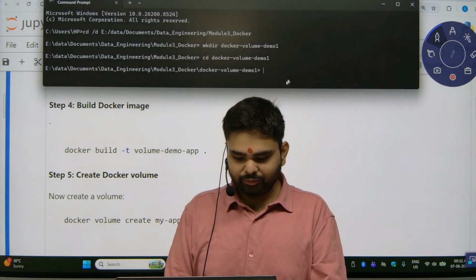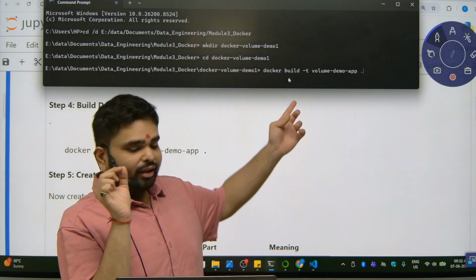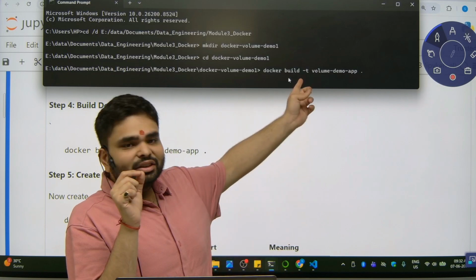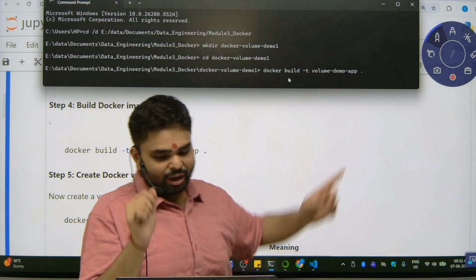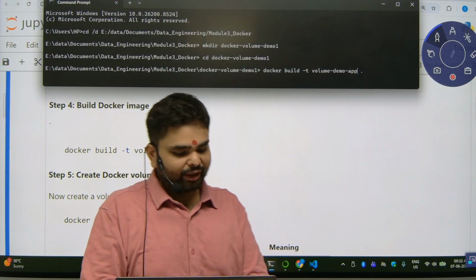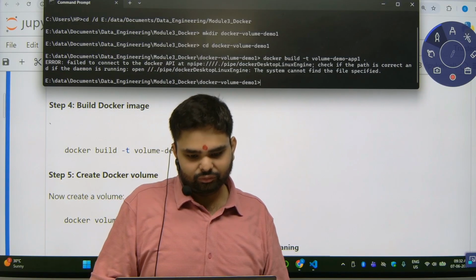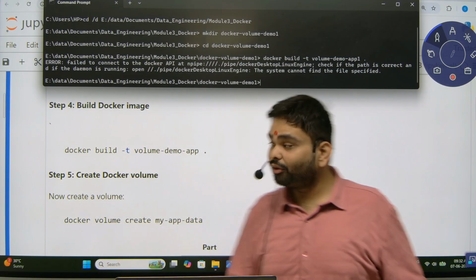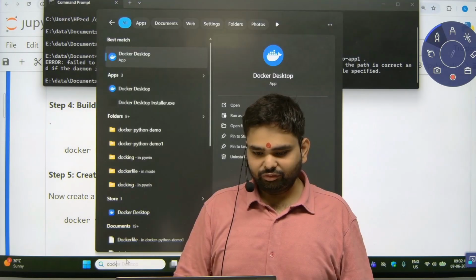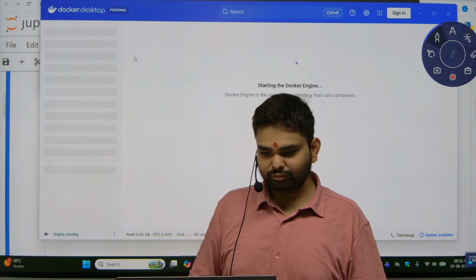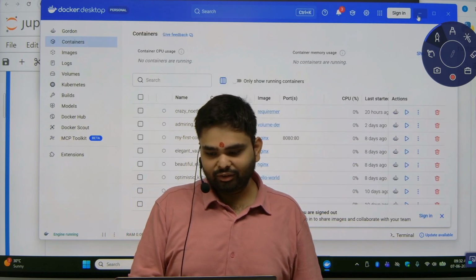Open the command prompt. docker build -t, then image name. T means tag. Tag means we are naming this image volume demo app. Again, I have a doubt that I have created this image earlier also, so I will name it app1. Okay. Now we got the error. Why? Because we have not initialized the Docker. First initialize the Docker. Once the instance has been started, then we can run this command again.